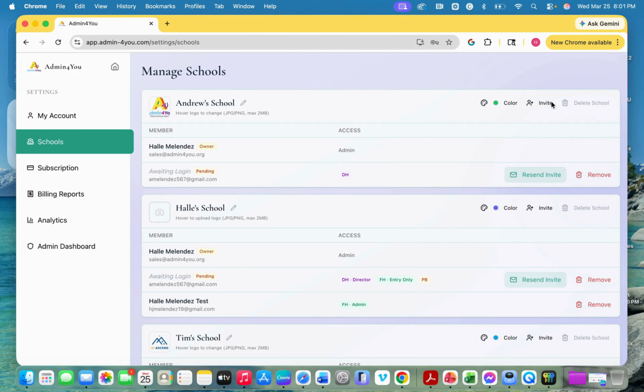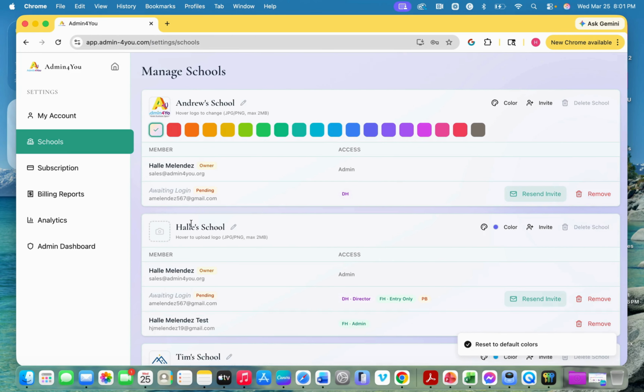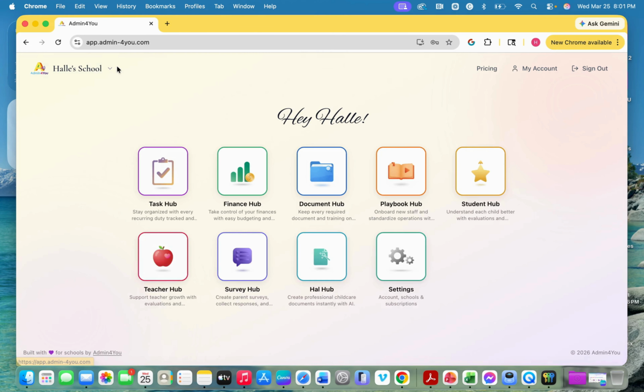Here's where you can invite your admin. And then you can do your branding colors here based on the school and the logo. So set that up first. If you need to edit any cards on file, subscription, or anything like that, you can do that right here under subscription and add the new ones or edit what you currently have. So that's in the settings. That's the first thing you're going to want to do.